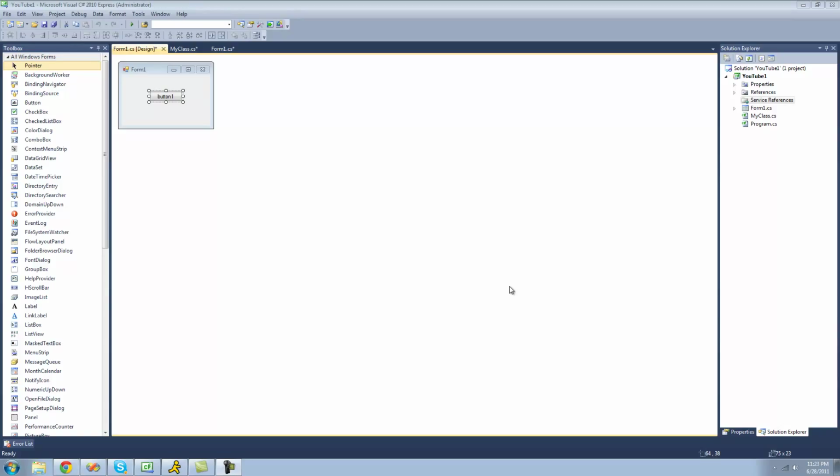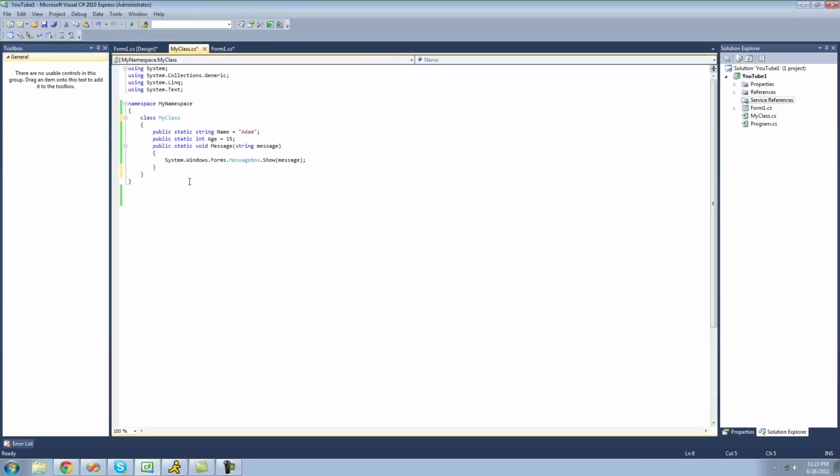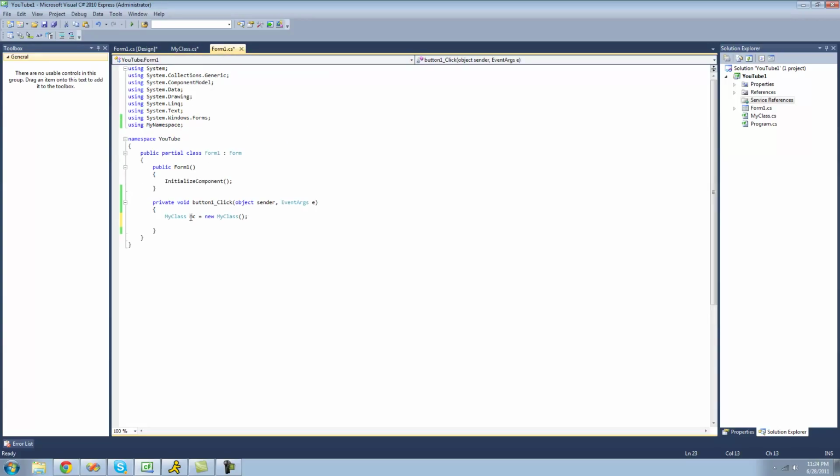And in this tutorial, I'm going to be showing you how to use the keyword abstract. So, all you're going to need for this tutorial is a button and a class. And inside of our class right here, we have two public static fields, and we have a public static method. So, we do not have to create an instance of this class. In fact, there's no real reason to create an instance of this class because we cannot even access anything inside of the class because everything inside of it is static.